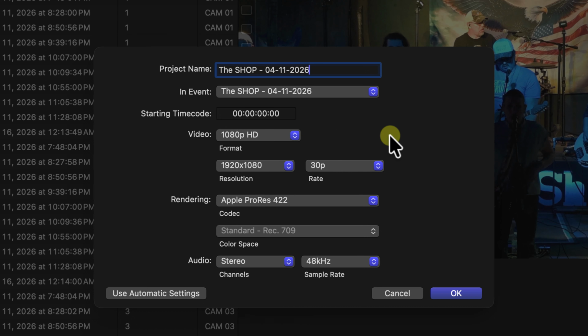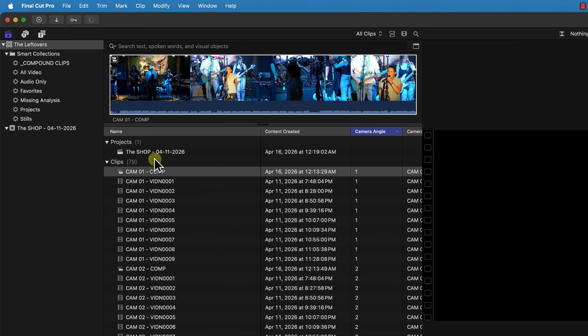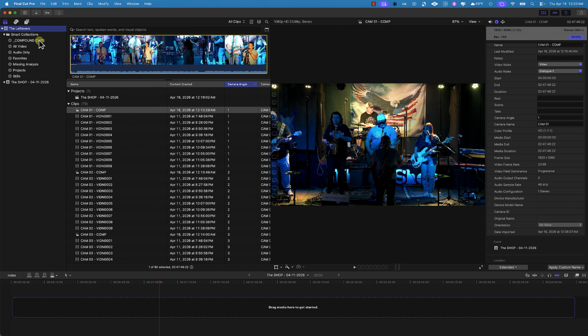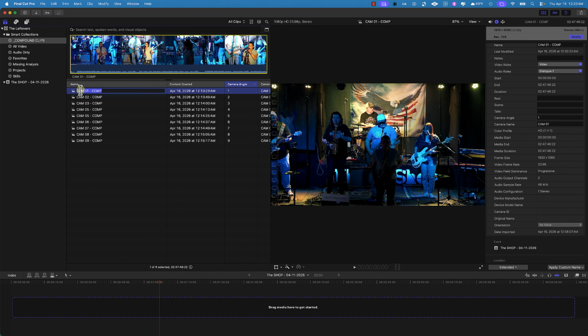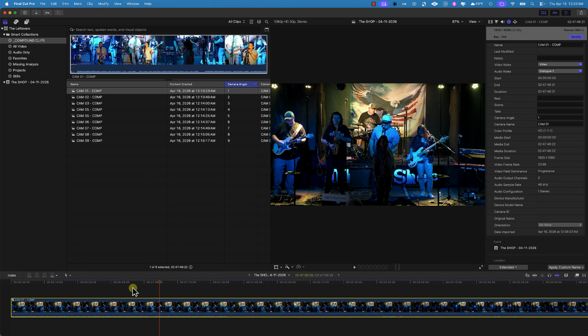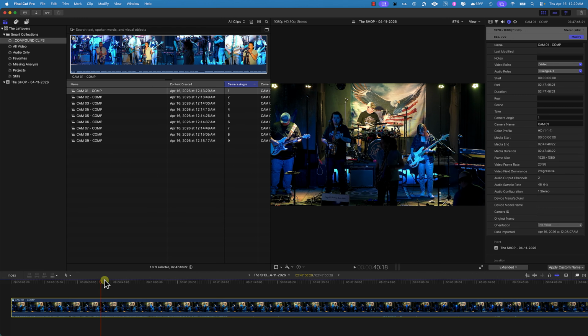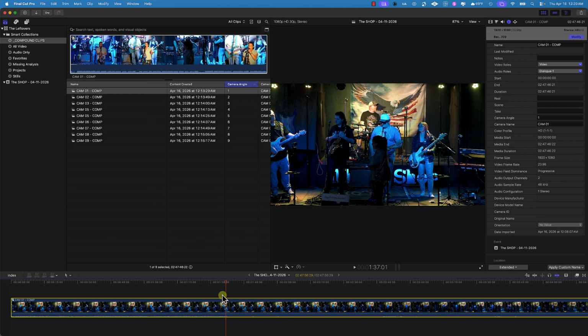I did shoot this in 4K, but the final resolution is going to be 1080p at 30, and we'll make sure that our audio sample rate is 48 kilohertz. That's a big one, and we'll always want to make sure that we're using Apple ProRes 422. So we'll do that, create that, and there's our project. Well, let's go to our compound clips so we can unclutter. If we drag this clip onto the timeline, we'll see that is where we do our editing and all that good stuff.